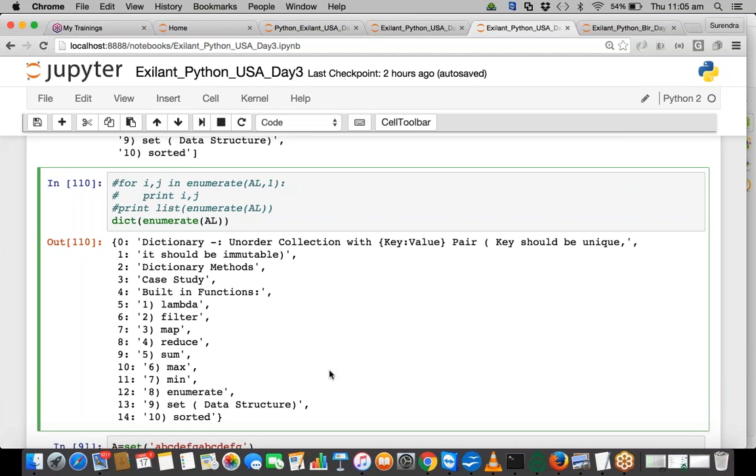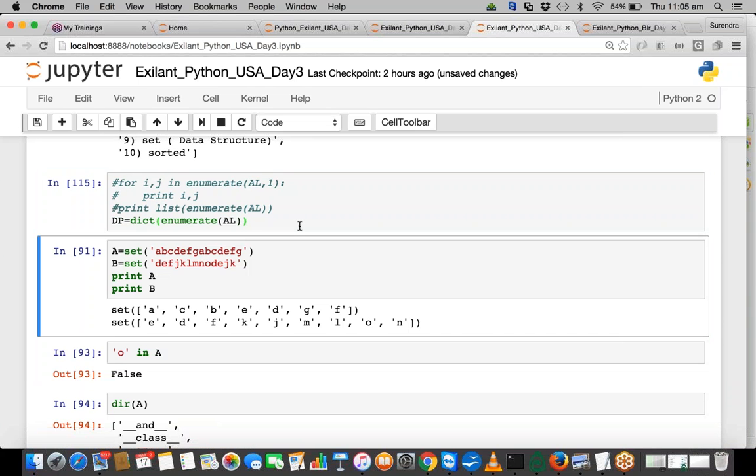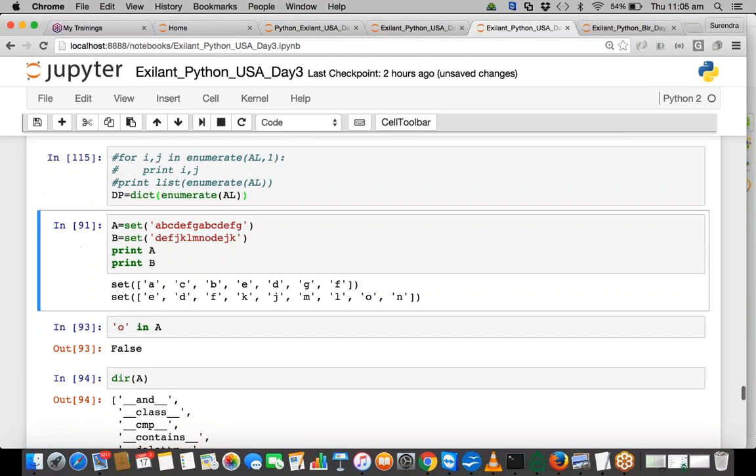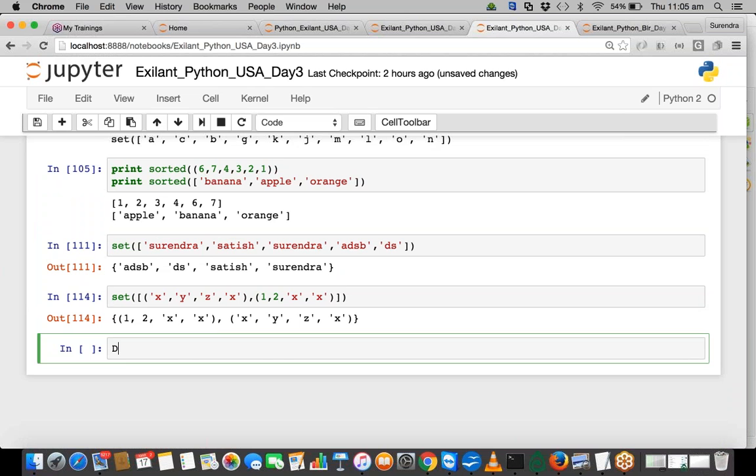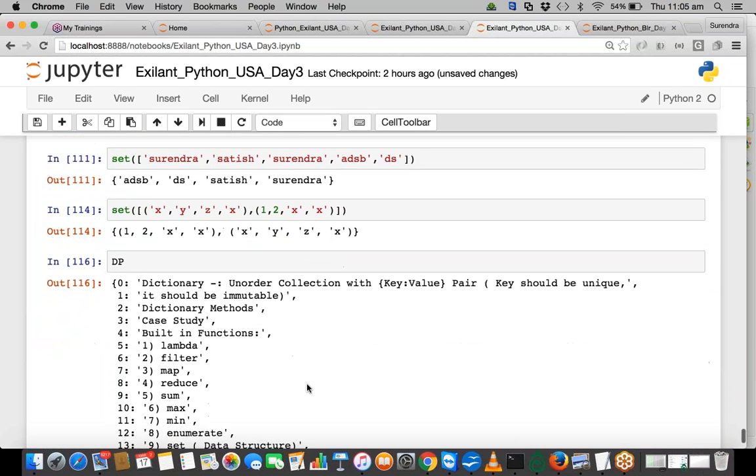Now I want to do one more thing. I will add B as a key, banana as a value. I will store this result in the dictionary. Let's take this as DP. This DP I will use for you. This is a dictionary right now.